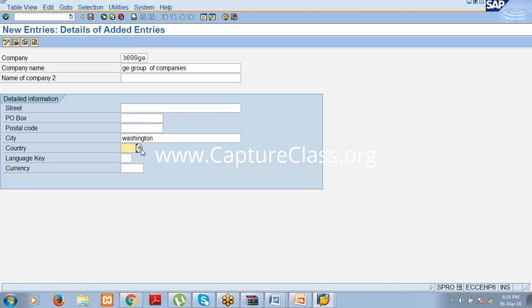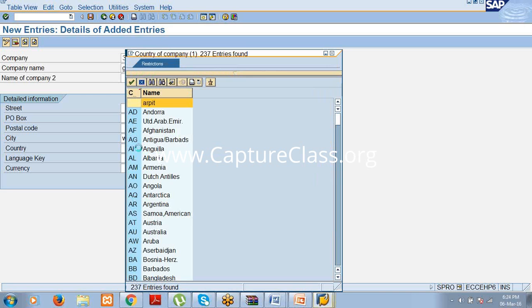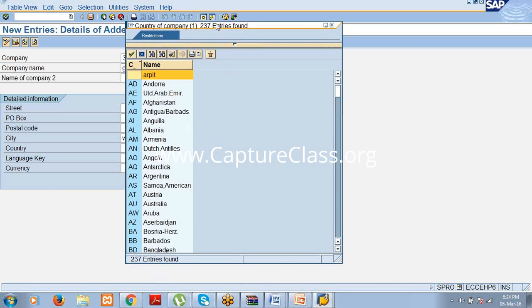Against this field, we have one symbol, button type. This thing is there, right? You just click on this. Then the system will display the list of countries. Already 237 countries have been defined in the system. Remember, it's not necessary to remember these identifications again. So from the list, we can select the identification for the respective country.